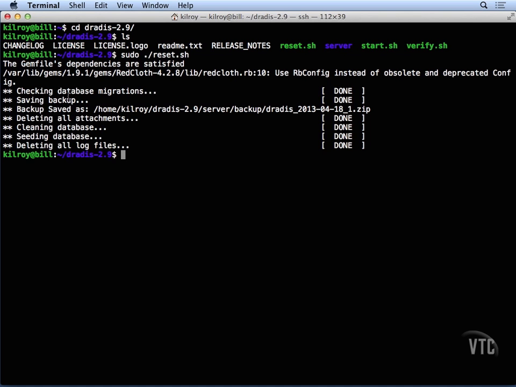So at this point, we're checking for database migration, saving the backup, and now we're deleting attachments, cleaning the database, and all of that stuff. So once all of the dependencies are in place, then all you really need to do is you can just start the Dradis server here, and you would do that using start.sh.